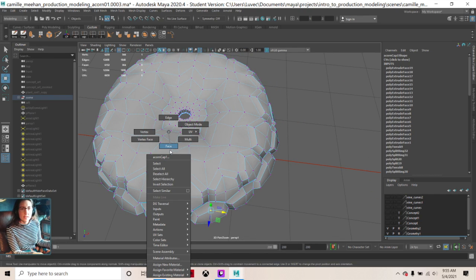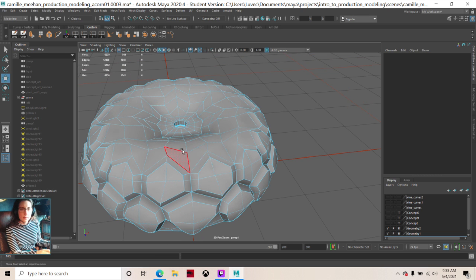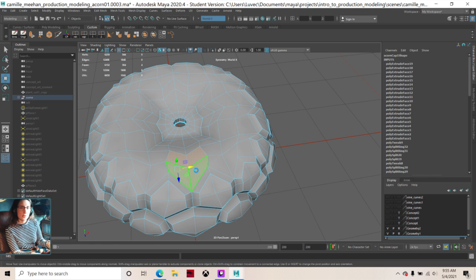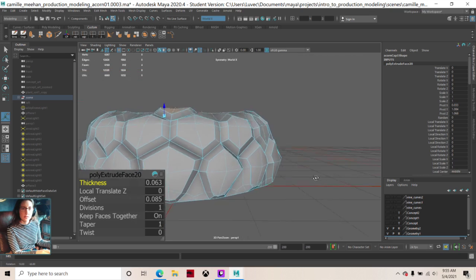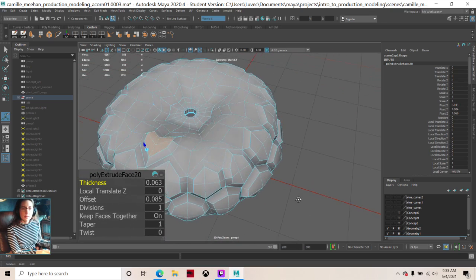Okay, so we're gonna go back to face and turn on symmetry again. World X. That's what I've been using and has been working. And let's extrude out these little bits, these scales. Control E. And I have my default settings to a point where I like them. So these values have been working so far. I can adjust if I need to, though. I think it's okay.